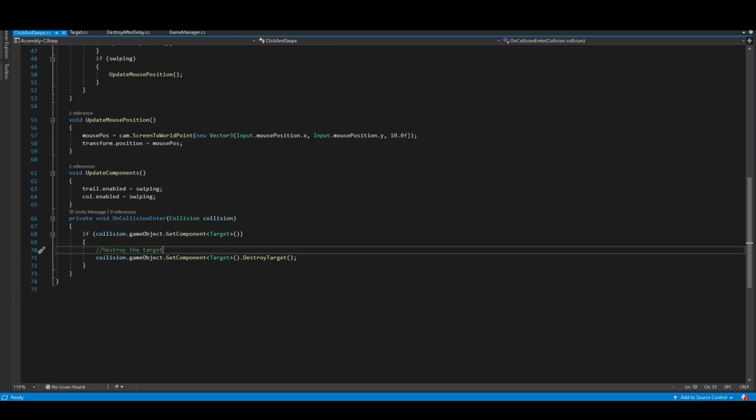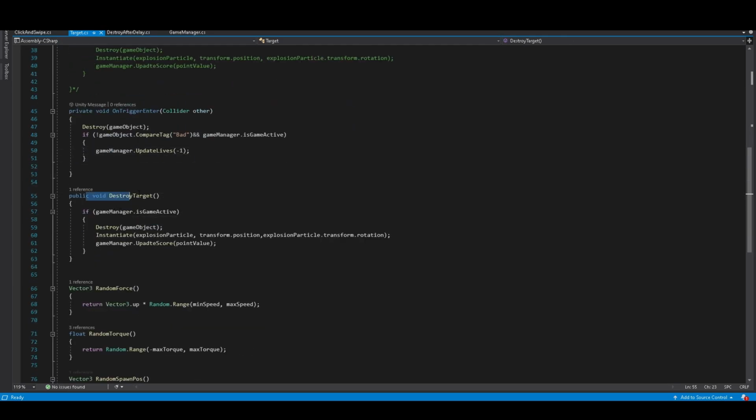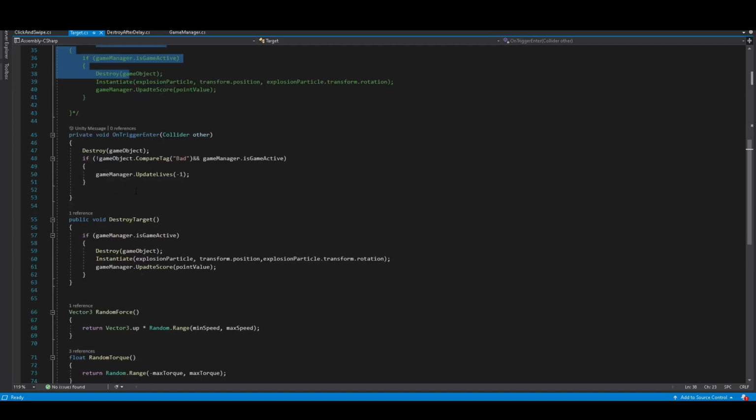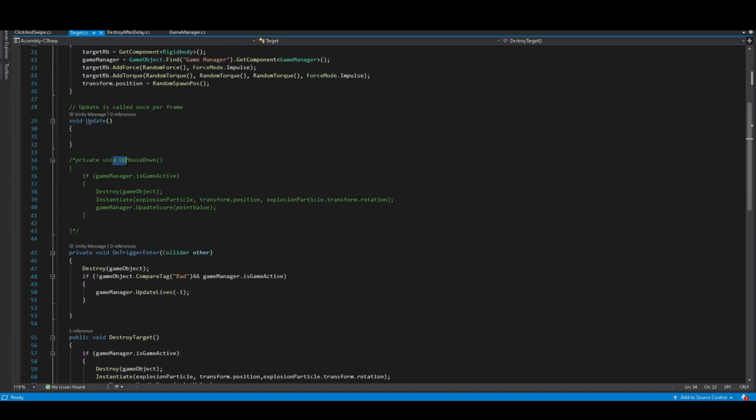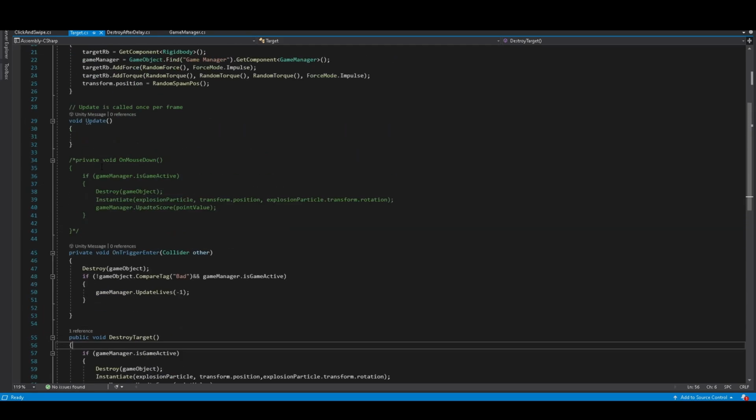Next, open up the target script. After the OnTriggerEnter method, add the DestroyTarget method, which is what we will be using. It's essentially this, but this will make it easier for us to read if you ever have to come back to this project. So we're just changing the name. We already have all the functionality we need within the OnMouseDown method, so copy that into the DestroyTarget. So that's what the method should look like, and then comment out the OnMouseDown method as we no longer need it in the game.